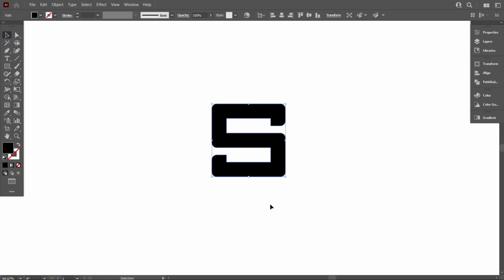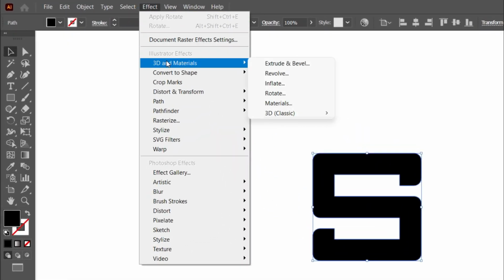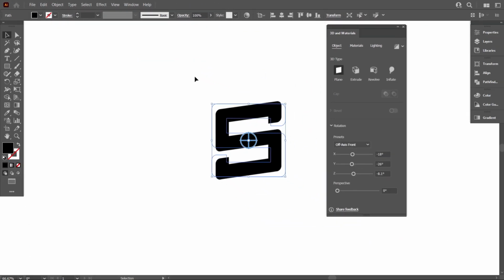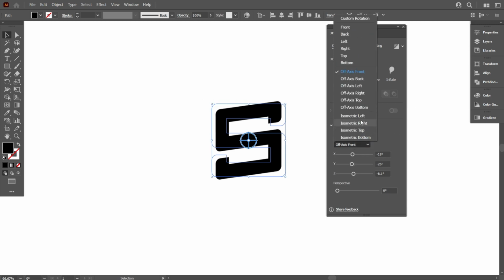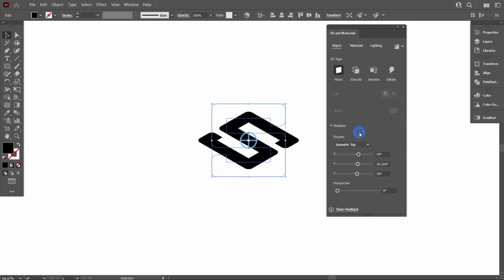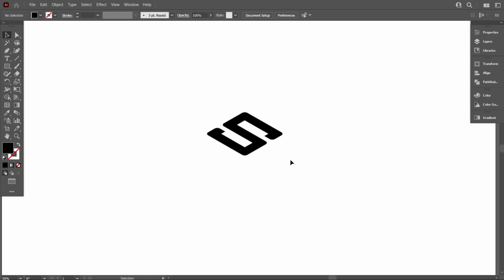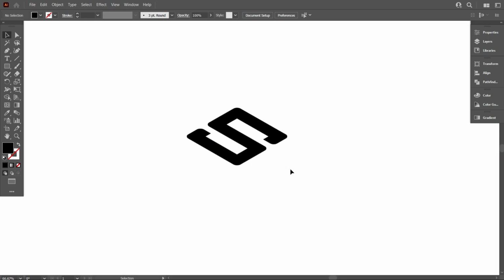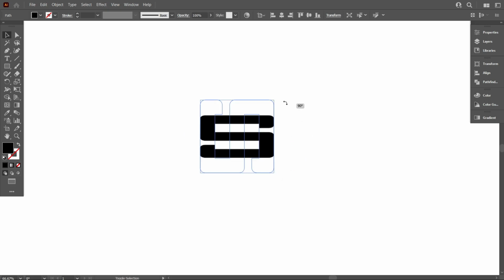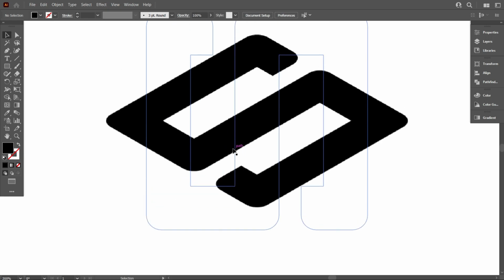Now select the design, and go to Effect, and select 3D and Materials, and then select Rotate. From Rotate, go to Presets, and take Isometric Top. Okay, that's good. Now select the design, and rotate it 90 degrees like that. Okay, that's good.